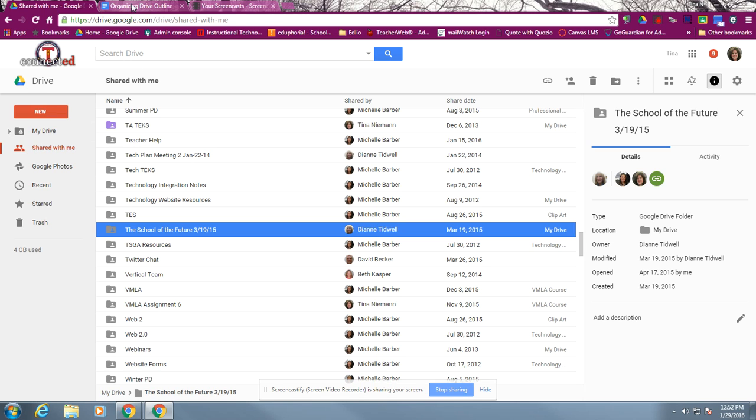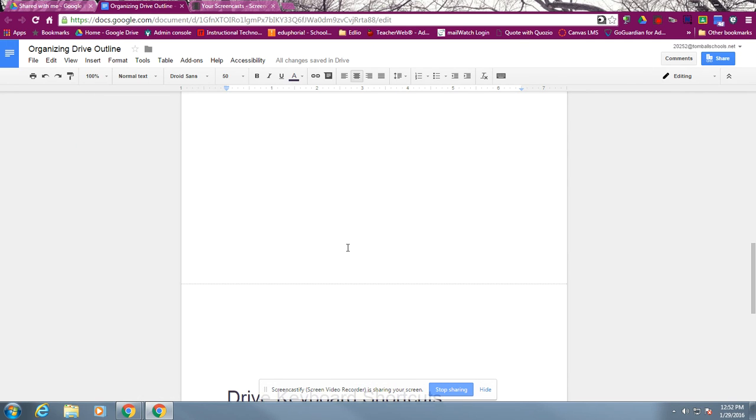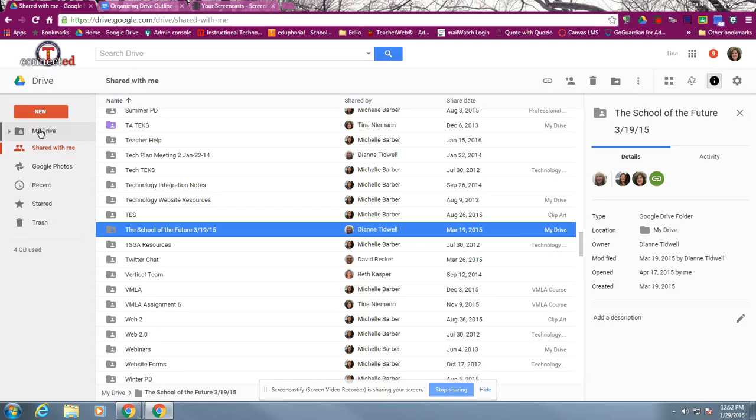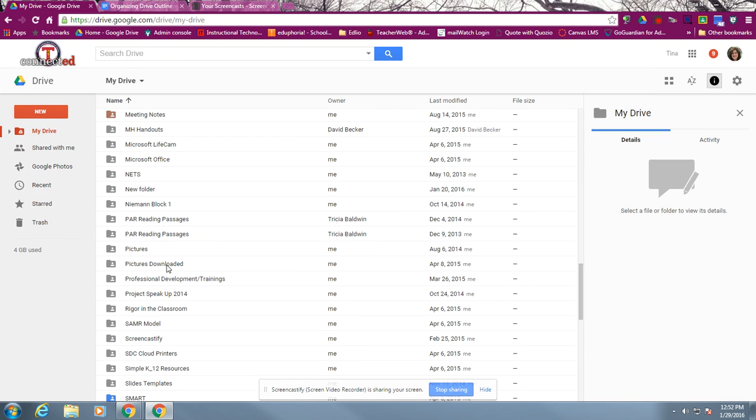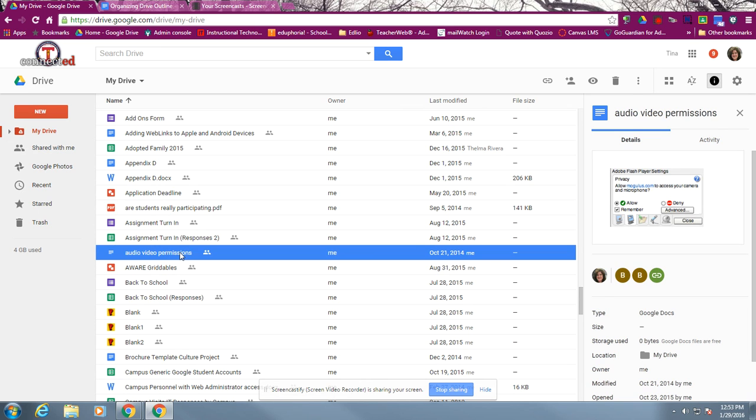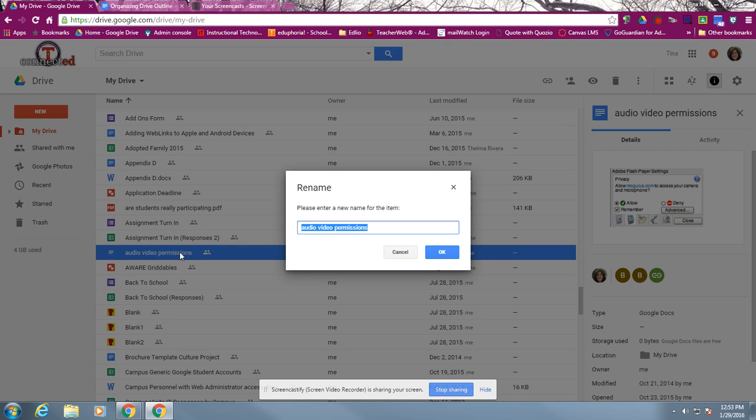So I have a couple of very quick shortcuts that I want to talk to you about when using Google Drive. So I'm going to come back over here to this document, because here they are right here. When you're in Google Drive and you click one time on a file, if you click N on the keyboard, you can rename it. So for example, let's go back to my drive. I want to rename this audio video permissions file. So I click on it, click N, and it brings up the renaming box. And so I can rename that way.